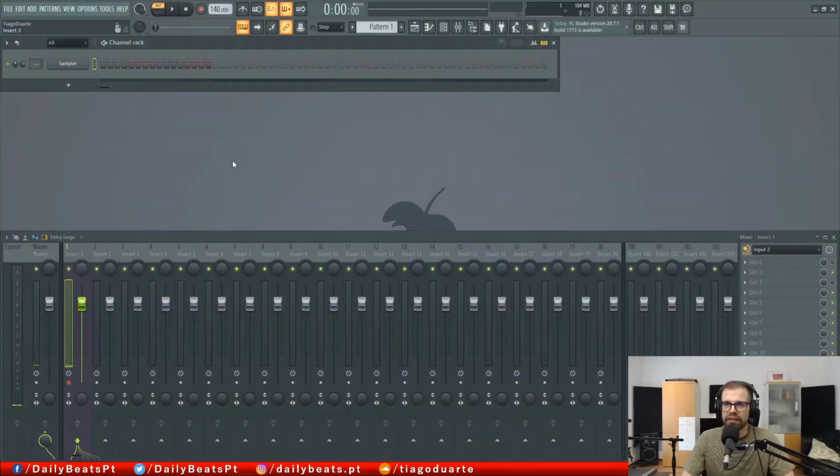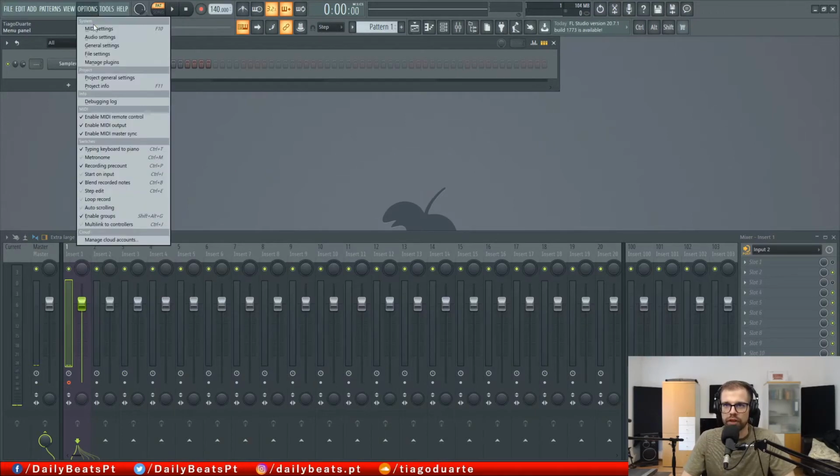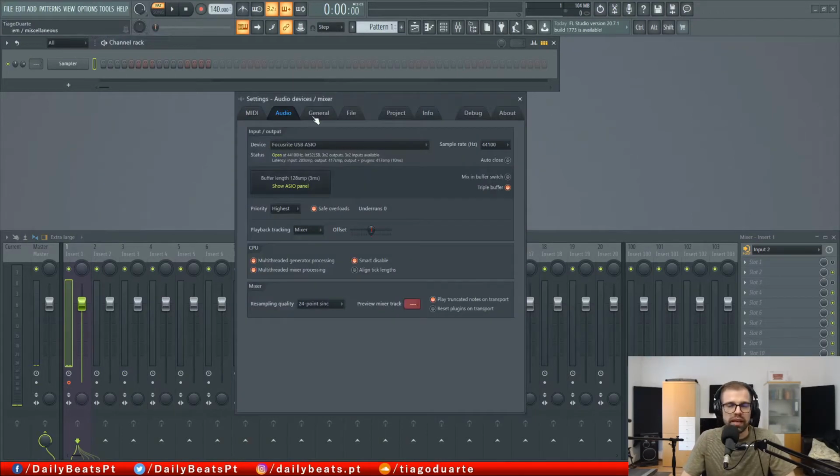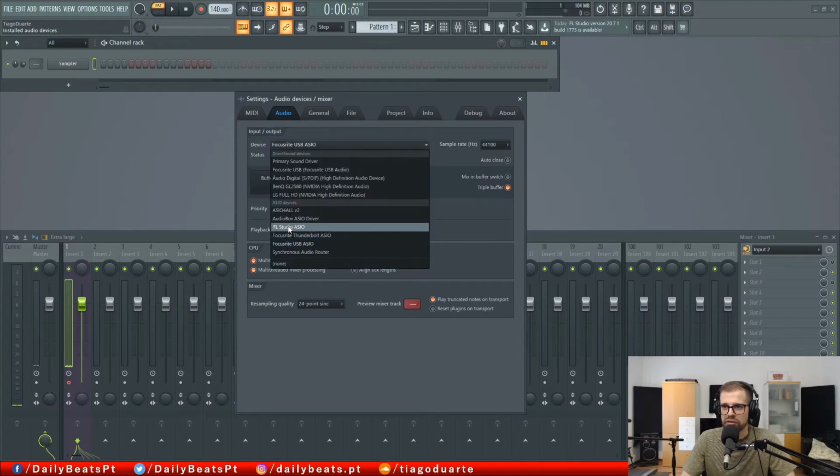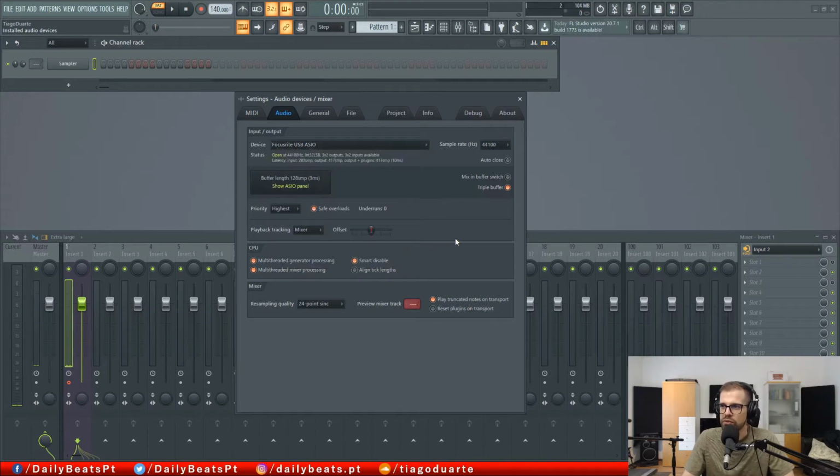And here what I had to do was go to options, audio settings, and I had to change from FL Studio ASIO because the ASIO was not working very well. It was giving me a lot of drift in the clock, so I had to move to the Focusrite USB ASIO. And with that, I was able to just sync the device better.